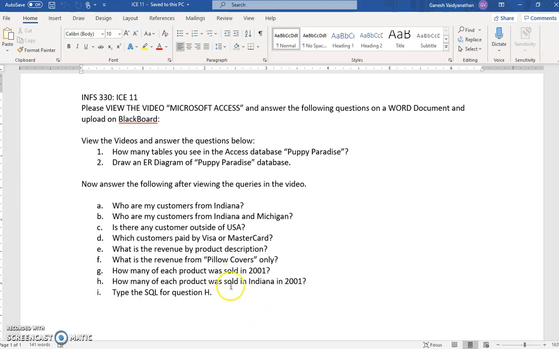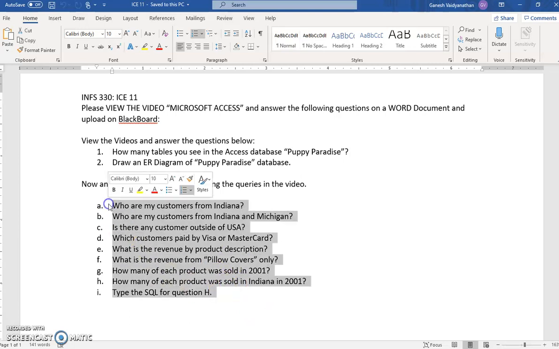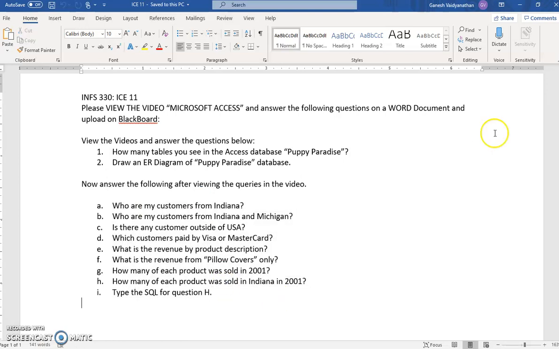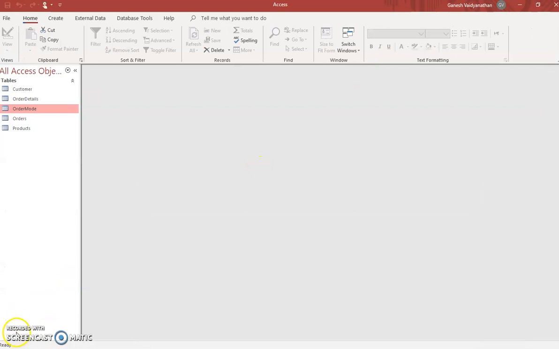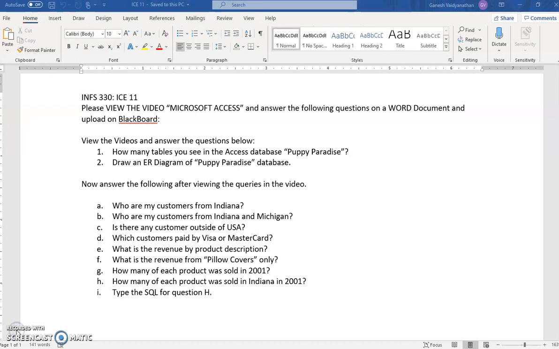So what I'm going to do is go through these queries one by one. I want you to follow me and take some notes, then write down the answers and upload them on Blackboard. Okay, so I'm going to get rid of this Word document and start working on my queries one by one. The first query is, who are my customers from Indiana?